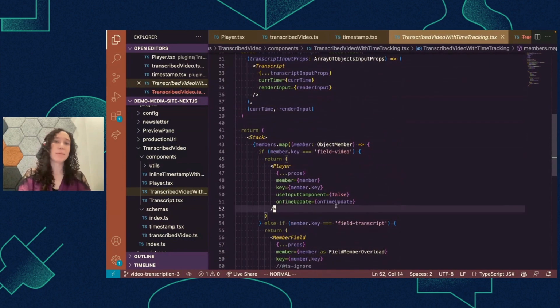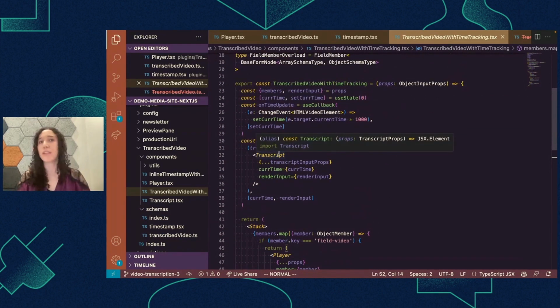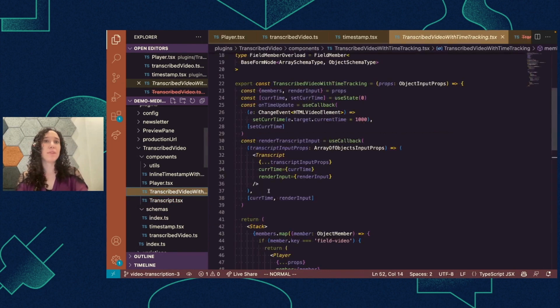It has an on-time update prop that's just exported from the Mux player. I set it back to the top level and I set it down into this transcript object. So that's new. We weren't doing anything for the actual array. We weren't doing any custom input for the array. We were doing things for the array item, but not the array itself. And for the array itself, we are just feeding in a couple of things.